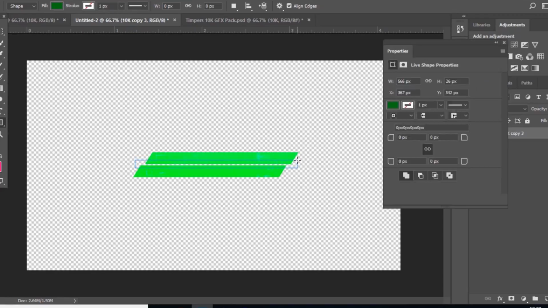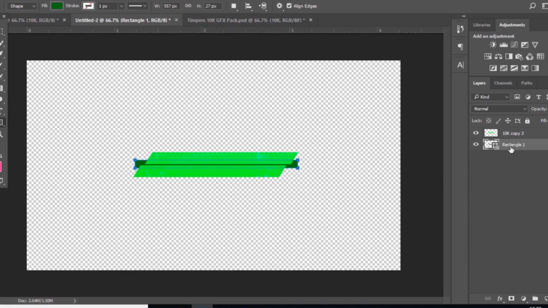Rectangle tool, put it right there, bring it below, rasterize it, bring it right into the middle, about there, then press Ctrl T. We're going to give it a slant again, so hold Ctrl Shift and Alt and do that. That might not be perfect, but it should be fine.